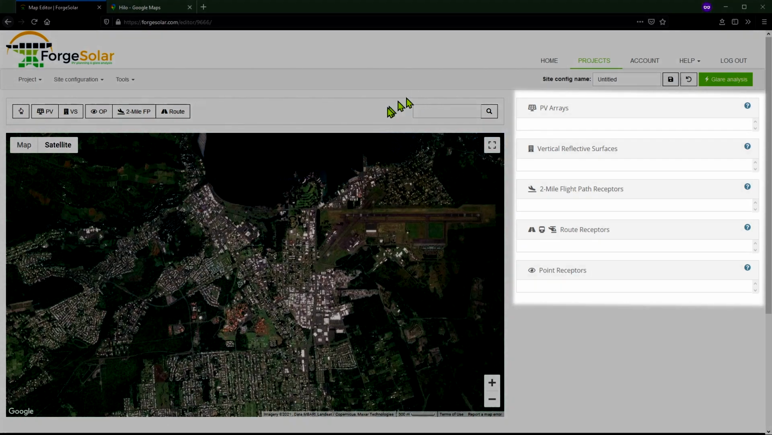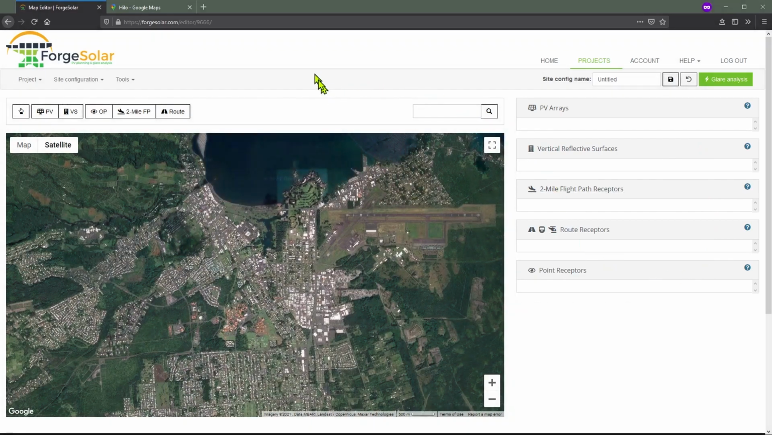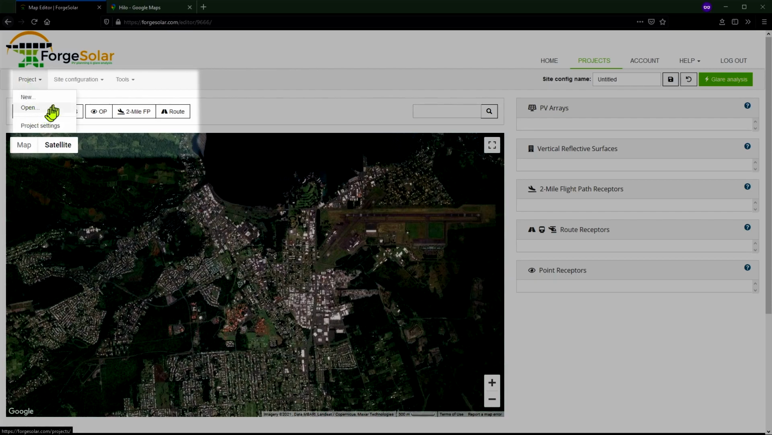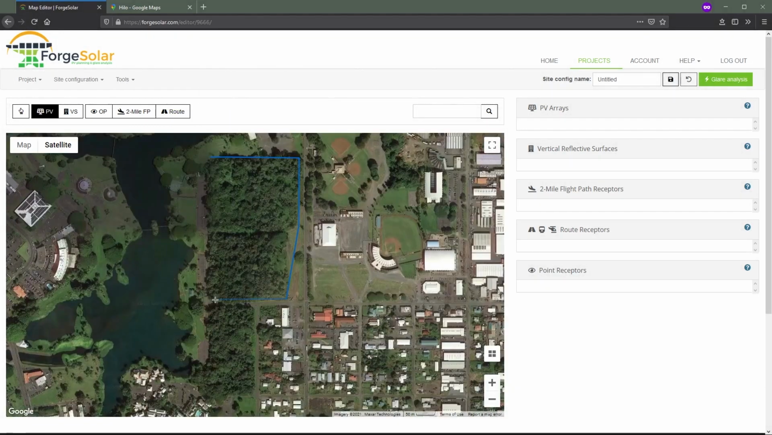On the right, after we add components, their data sections will be created where we can drill down and edit more detailed information for each component. And then we have standard options at the top, such as looking at our project detail page, creating a new one, doing the same with site configurations, opening an existing one, or maybe cloning the one we're working on, or changing some site settings. Later on, we'll also use the optimization tool. Let's get started modeling the site.